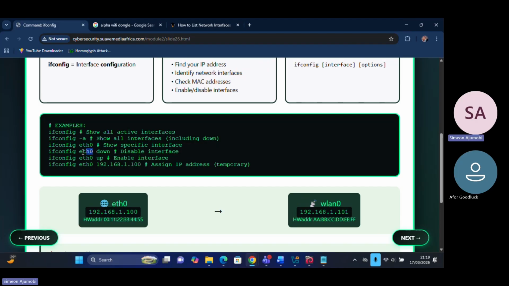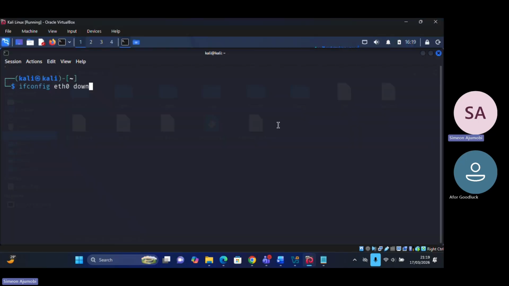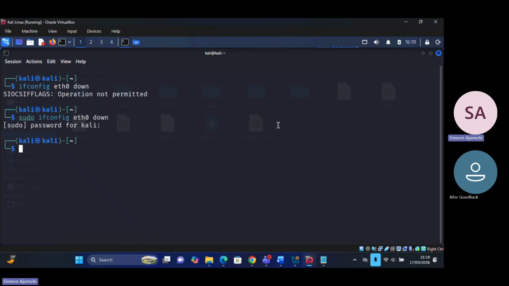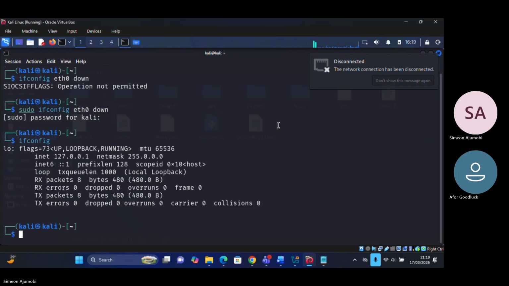ifconfig eth0 down disables the interface, then up enables it. Now look at it. Let's see. Operation not permitted. It's been long since I did this, but I'm still thinking if I can still remember. Okay, let's check ifconfig. Let's check what we have now.